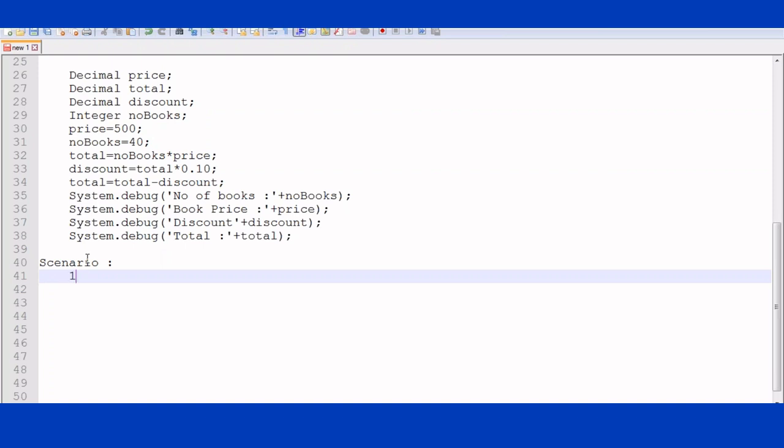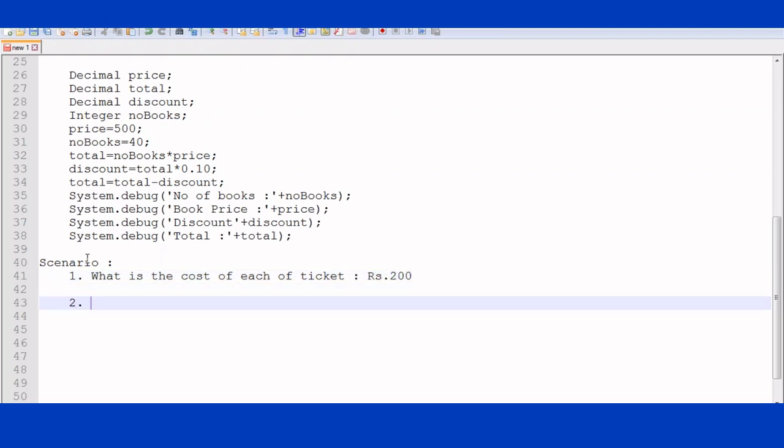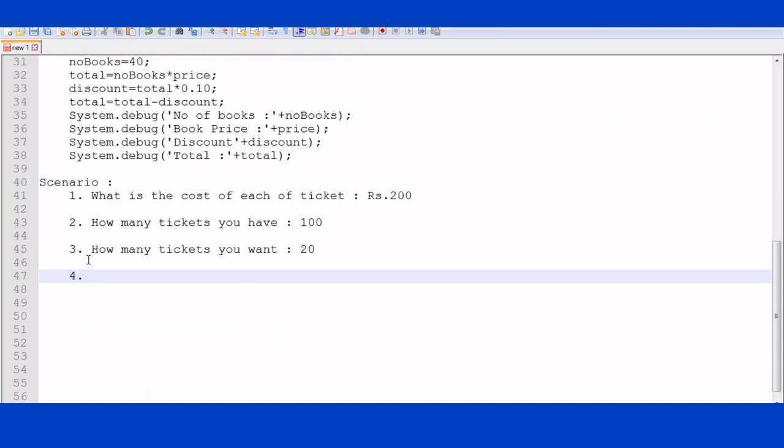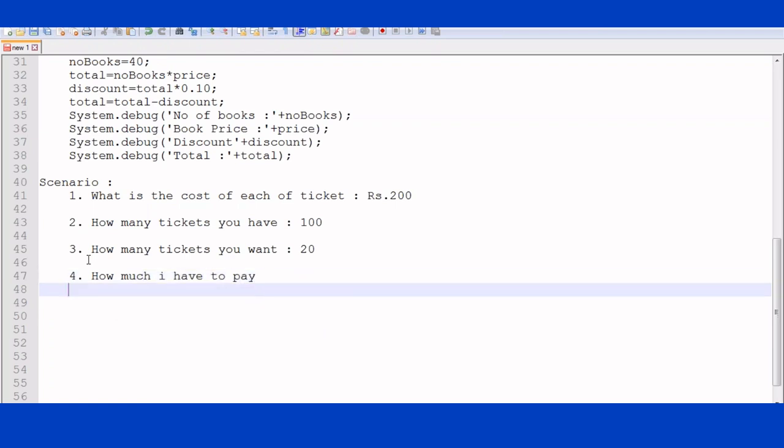So what is the conversation? First I asked, what is the cost of each ticket? He told, rupees 200. Then I asked, how many tickets do you have? He told, yes, 100 tickets. How many tickets do you want? 20 tickets. Then, how much do I have to pay?